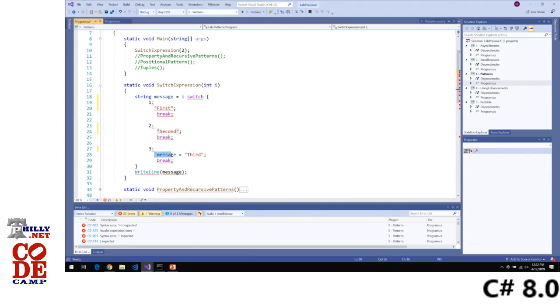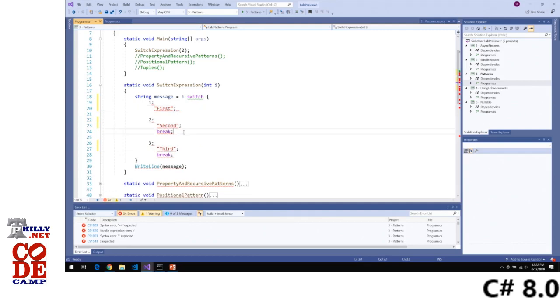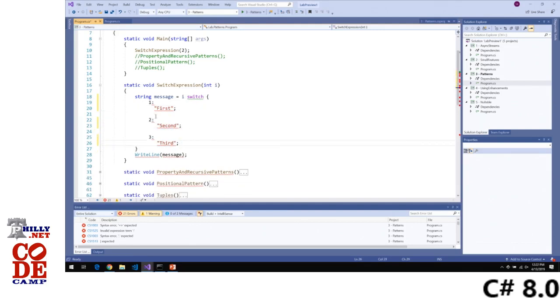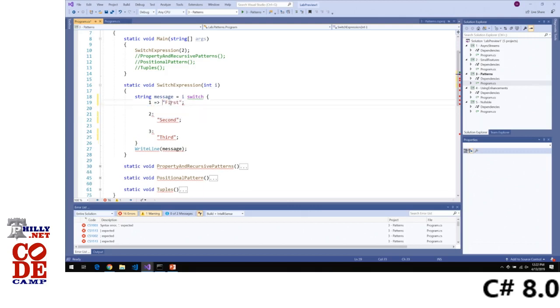Let's just prevent fall through entirely, and then we don't have to worry about breaking or returning. And then we're left with something like this, which looks a little weird. So C# uses the lambda, it's not a lambda function, but it uses that lambda arrow in all sorts of places. Let's use that here. And then instead of statements, let's make these expressions.